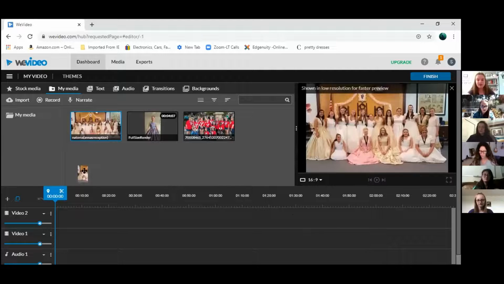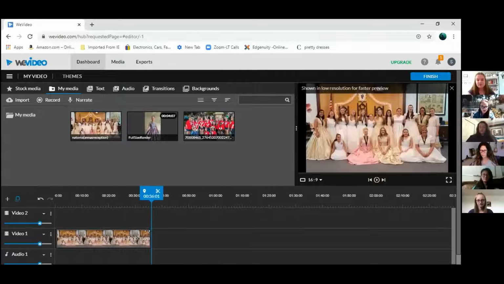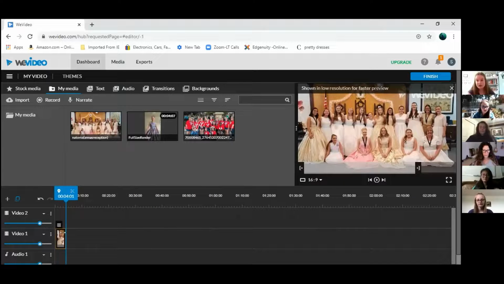So you take your picture to the spot where it says video 1 right here, and you just drag and drop. And from there, you can have the picture go, you just take this little drag button, and it can go for as long or as short as you want it to be in your video. And you just pick how long you want.